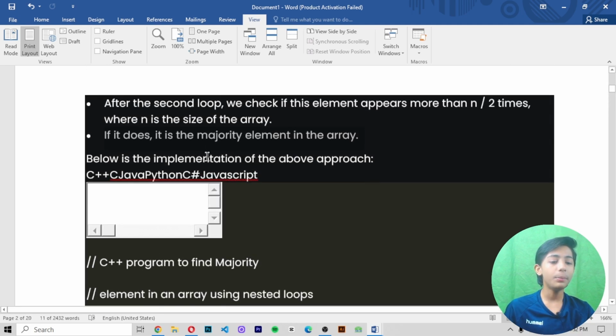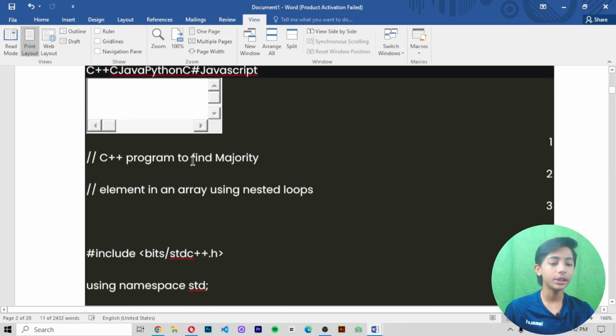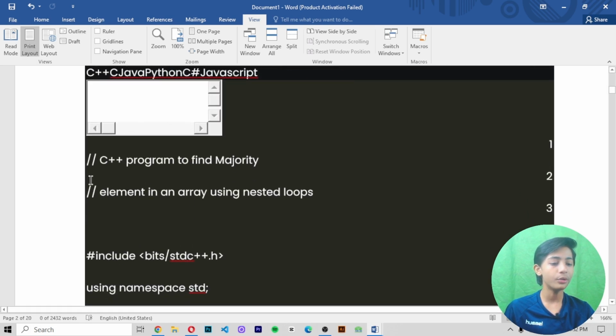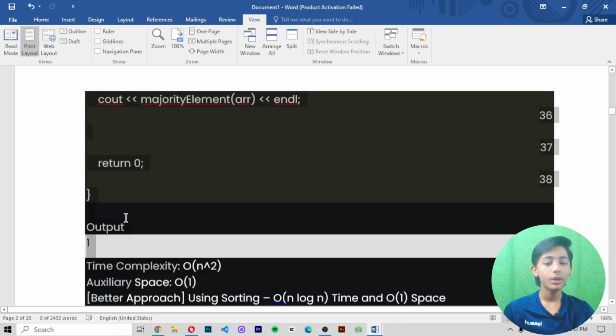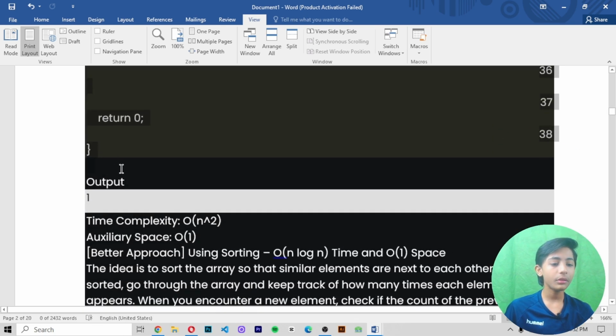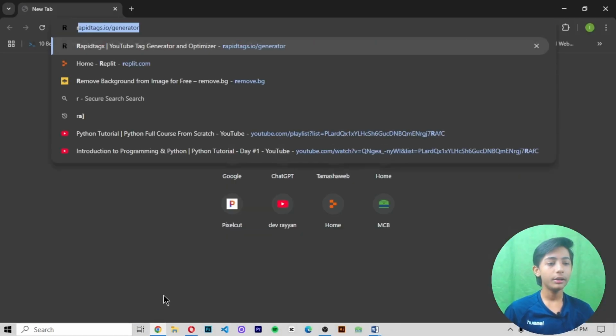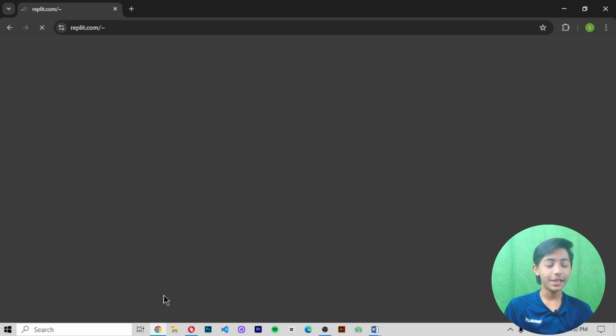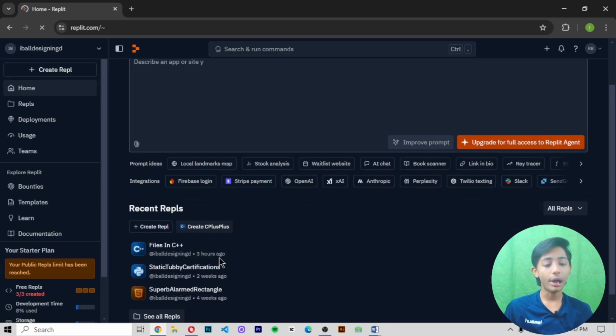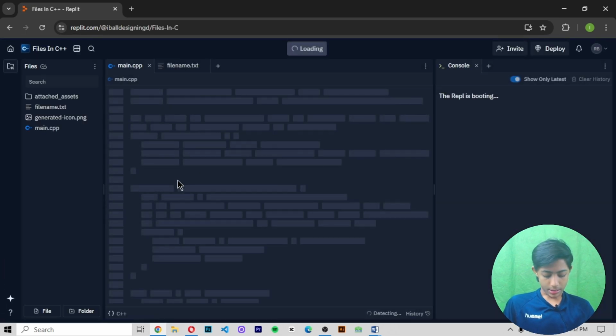Below is the implementation of the above approach. Here you can see the implementation in the C++ program, where we find the majority element. So let's run this example. First of all, let me run this in Replit. In my DSA series on arrays, we are using Replit. So let me open my Replit file and here I am pasting my code.